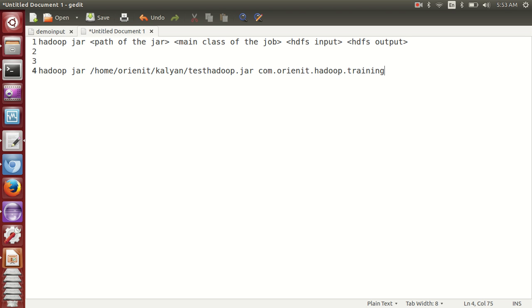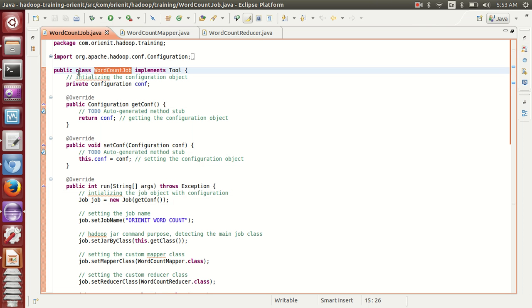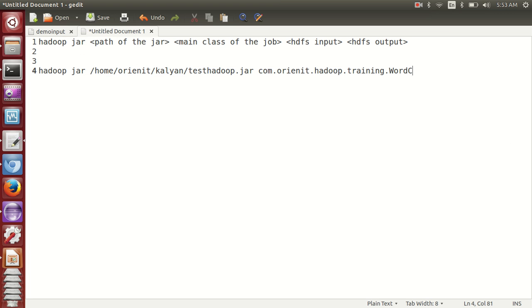com.orienity.hadoop.training. Then we need to provide the class of the job. This is the word count job. Make sure that the typing mistake should not be there. If it is there also, it simply gives the message to you. There is no issue with Hadoop. It's because it is user friendly, exception handling is always clearly given.